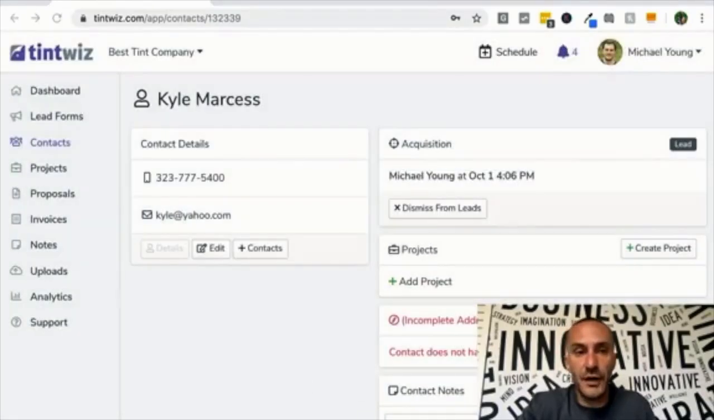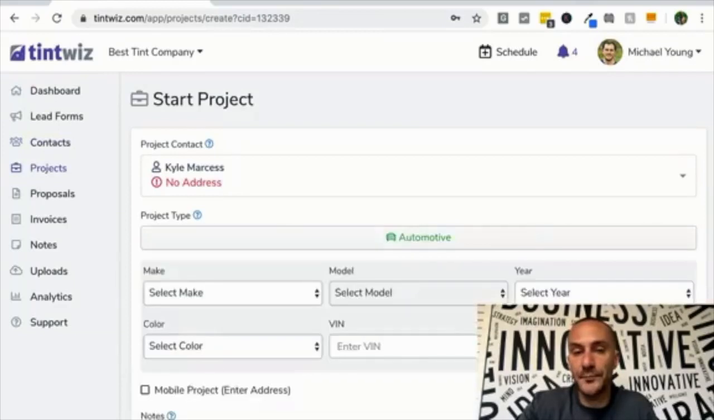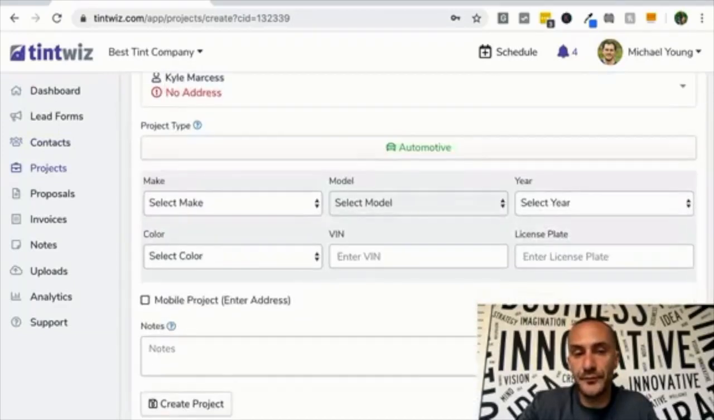And we've just saved Kyle's information. So you can see it right here. I have Kyle's phone number, full name, and email. I'm going to add a project. It's an automotive project. We're going to say Kyle drives a Buick, and it is going to be a LaCrosse, and it's a 2017. We're going to create that project.